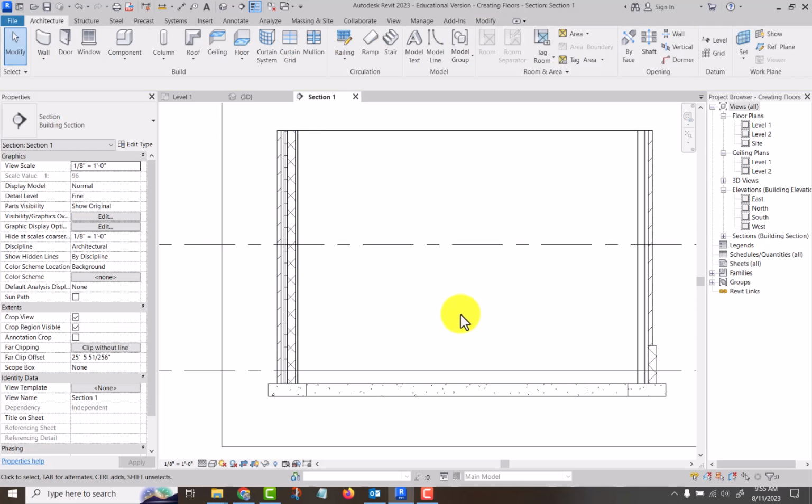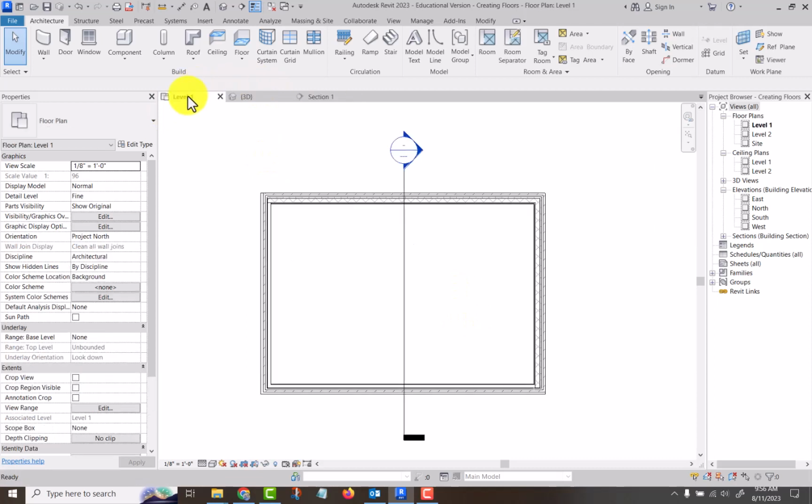The way we do it in the other classes is we have a level for our footing, and it makes it easier to keep things in the right place as far as constraints go. But for this exercise, we're just going to go with that 1 foot offset.